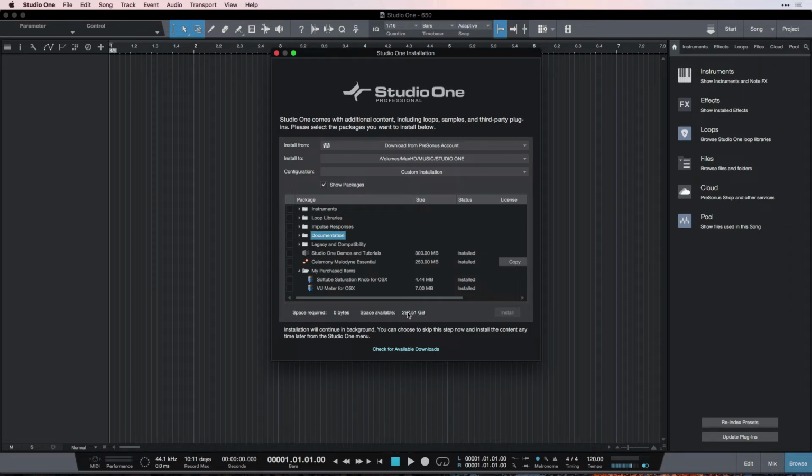Now, if this is too small, like if you have only 20 gigabytes of space, but this needs 32 gigabytes of space, well, you're going to have to free up some space on your hard drive if you want to install everything, which I would recommend that you do. So there's a few ways you can go about freeing up space.